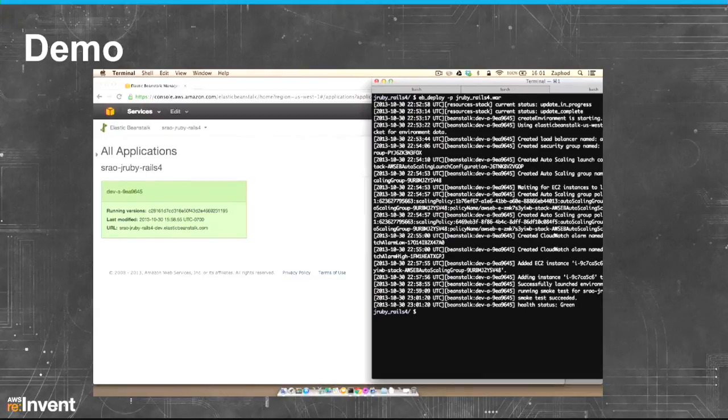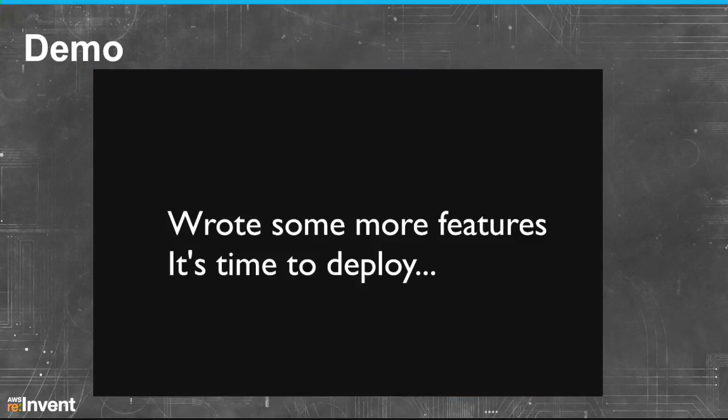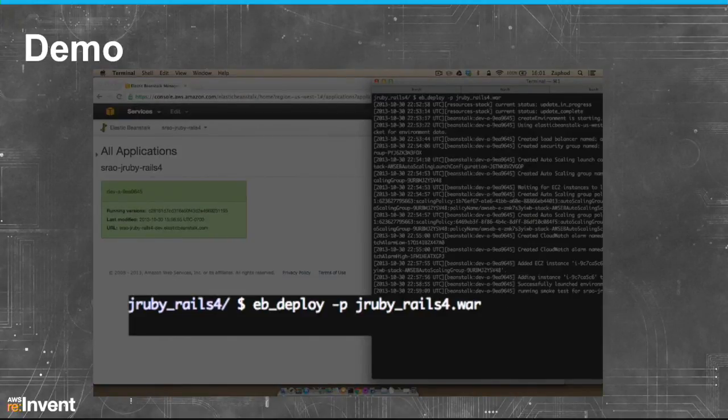So we have this one environment already. Let's call it dev A. Let's call it the blue one. So let's say we went and did some work. You ran the golden command.